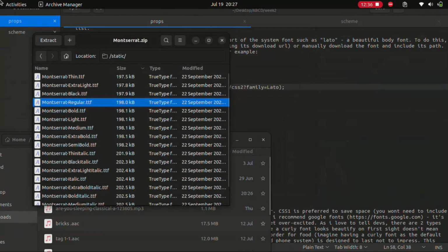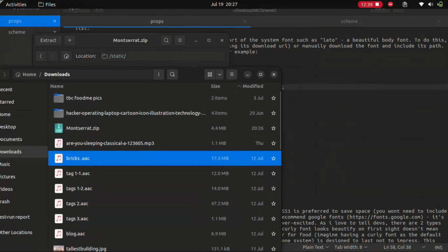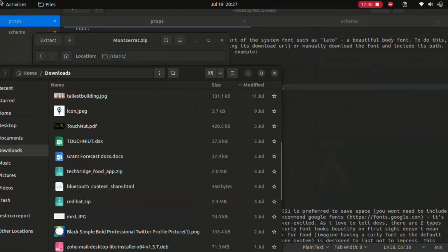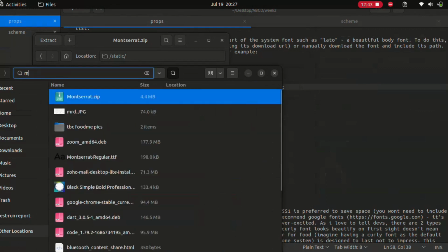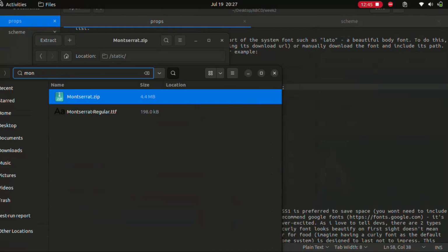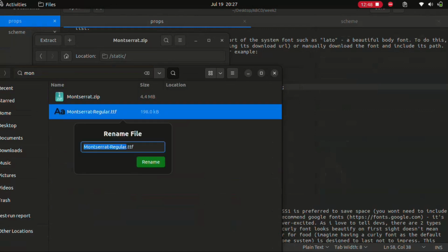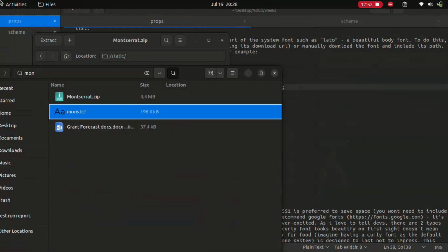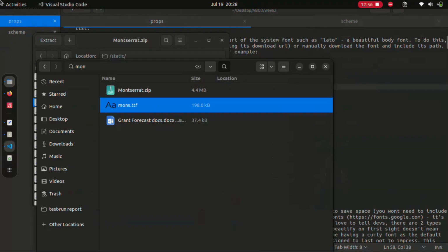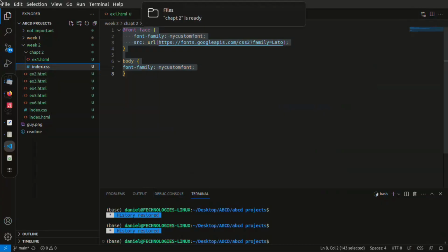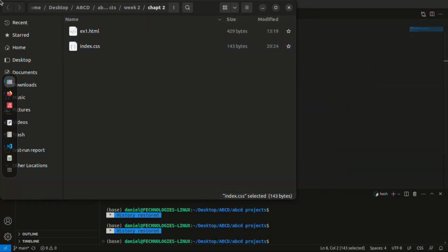Alright then, I think we have done that already. So we're going to have to locate the Montserrat file. Okay, this is it here. So let's rename it. Let's name it Mons. So let's copy this and move it to our folder. Go to VS Code. Let's open this in containing folder. Under chapter 2, let's paste it here.